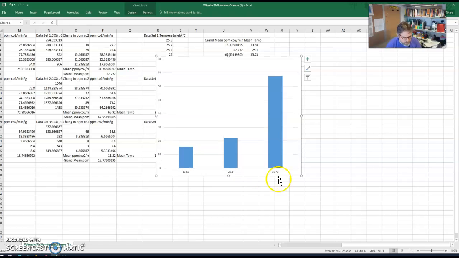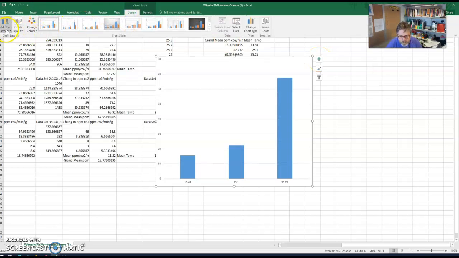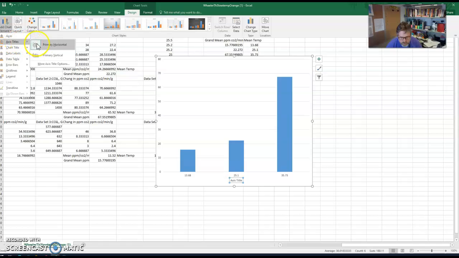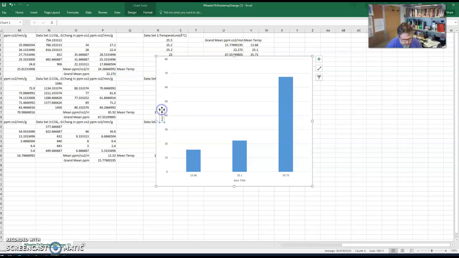You can click on that, and you can get rid of the series. And so we need axis labels. There are two ways to do it. If you've got this little plus sign, you can do it here, or if you go back up to Design, you can add a chart element. You add your axis titles, primary horizontal and primary vertical. This one here, let me click on it, is going to be our parts per million of CO2 per minute per gram.